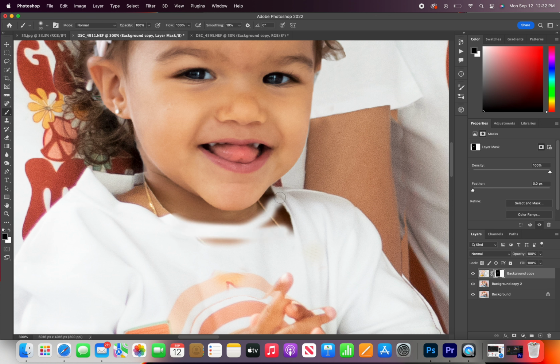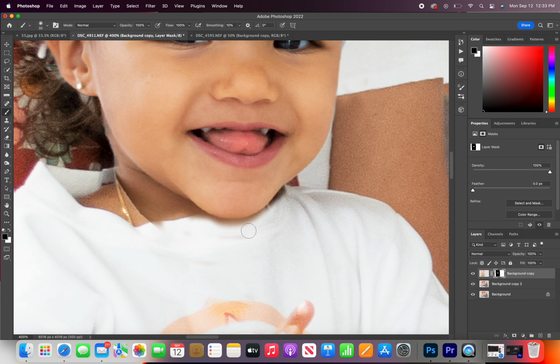I'm gonna reduce the size of my brush using the left bracket key on the keyboard. That's how you reduce and increase the size. And I'm gonna bring back the shirt in that original copy. Clean up right around that area. Looks pretty good. And if you guys make an error, that's the best thing about working with a layer mask. You can always flip-flop between the black brush and the white brush to be able to bring back or delete whatever it is that you're working on.